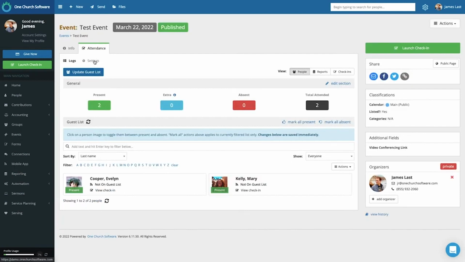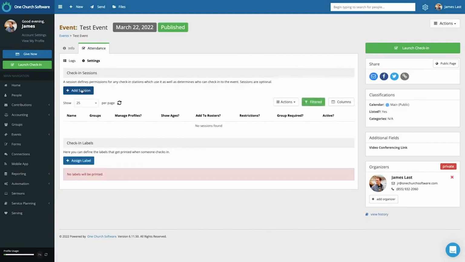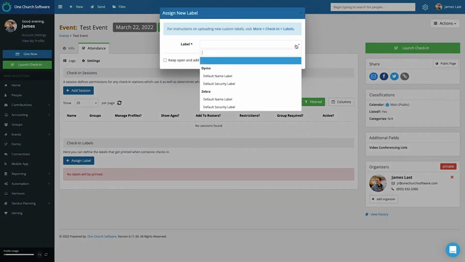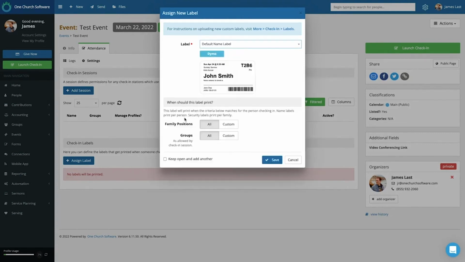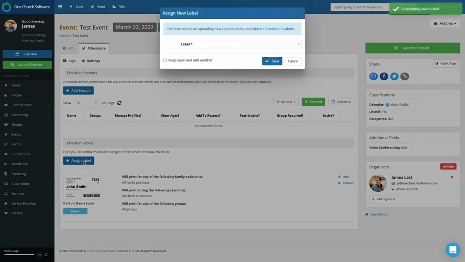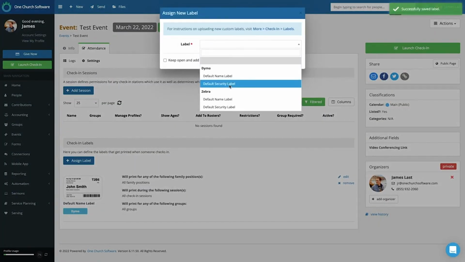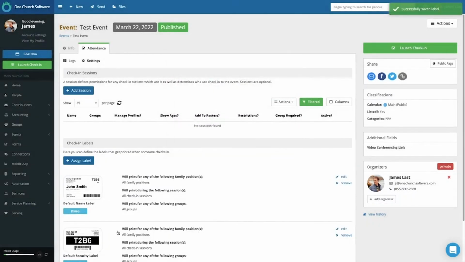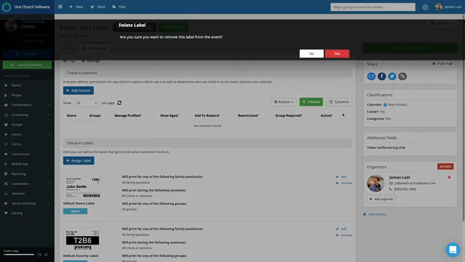We see under attendance and settings, here's the session that you can add. And then here is a way to assign labels. If you select this plus button, you can choose from the drop down which label that you would like to have assigned that will get printed when someone checks in. So we can select this first option here, the default name label. Also have some further configuration that can be done indicating who should receive this label. And you can add multiple labels. If you want to make a modification, you can also remove these.